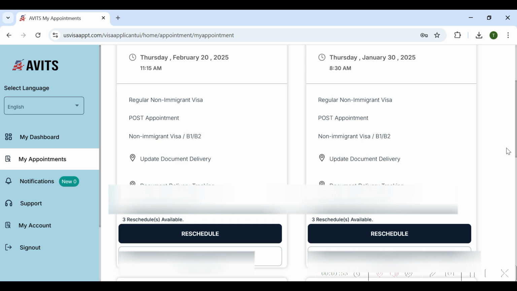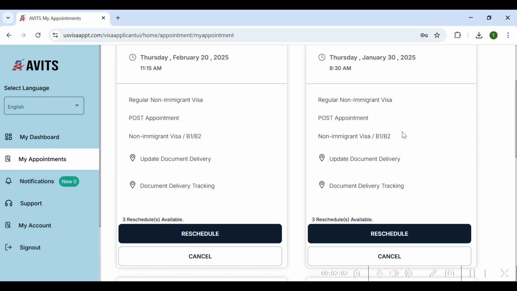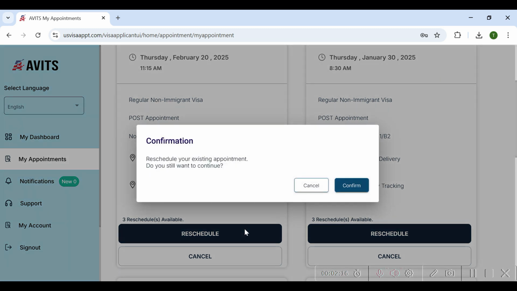So you can see the first appointment at February 20, February 20, 2025, January 30, it's all scattered. So let's see if we can get this January for February or February for March. Either way, slots that are really available is what we're trying to find.